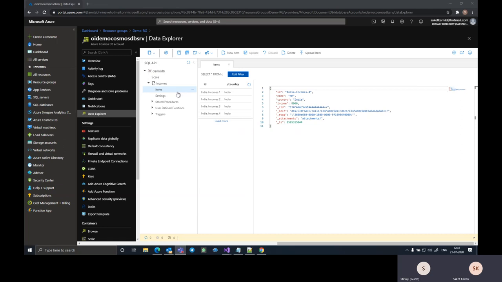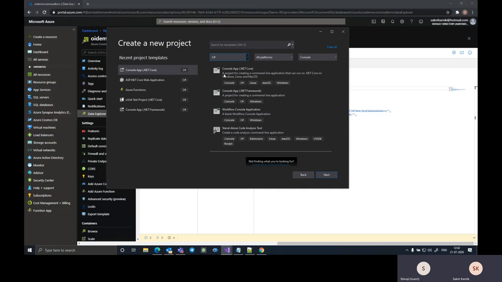Okay. So now we'll see how do we create the user defined function. That's the easiest one out of the lot. First we'll see that, and a little bit of development features, but not very difficult to understand. I'll just go to Visual Studio 2019, which is what I'm using. And here I've selected the language as C Sharp, platform as all platforms, and the type of project as console. To keep it simple, I'm just going with a console app, .NET Core is what I'm selecting.